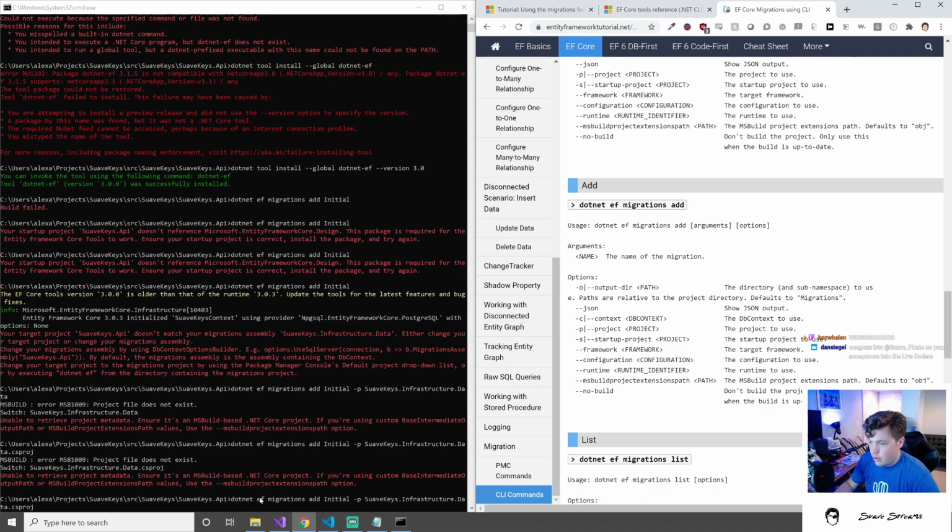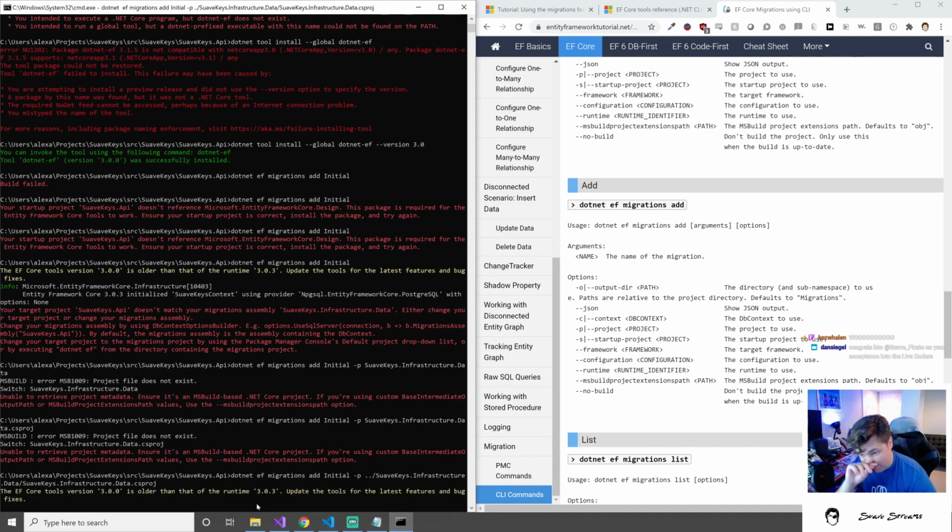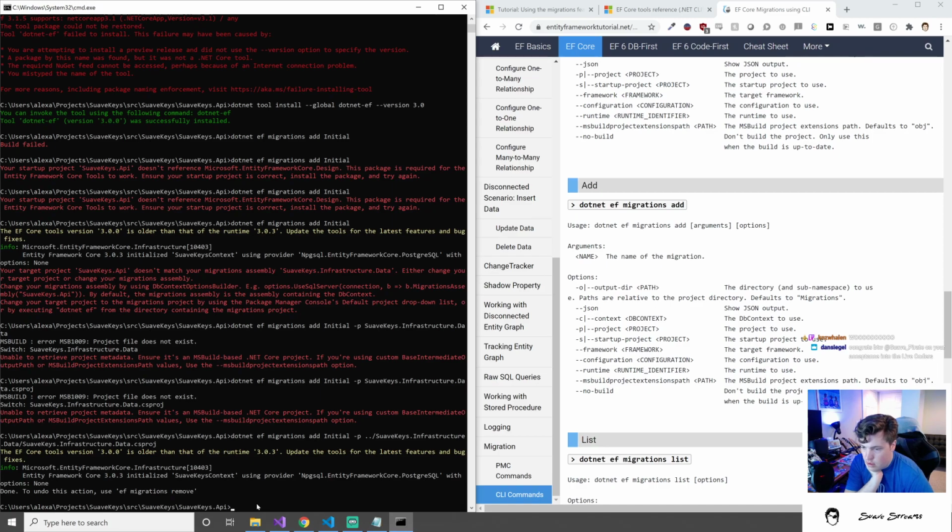Alright, if we have to relative path it, and it would be, let's see, where are we? //Suave Keys infrastructure.data. That feels like it's trying to do something. Alright, we have a migration.